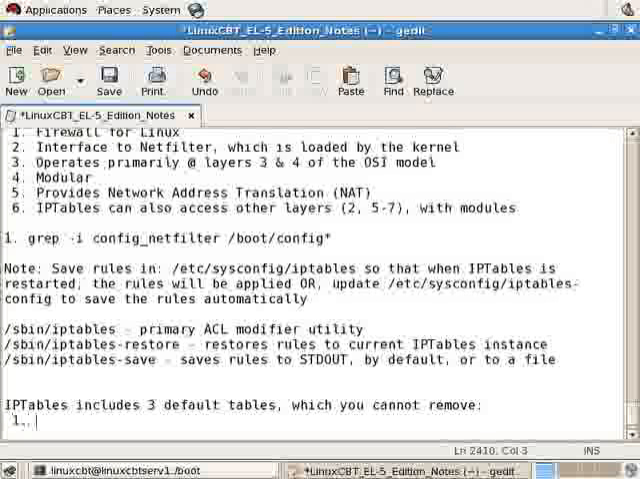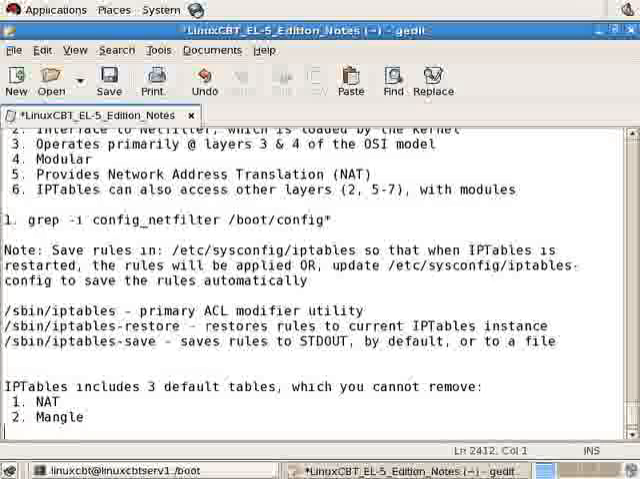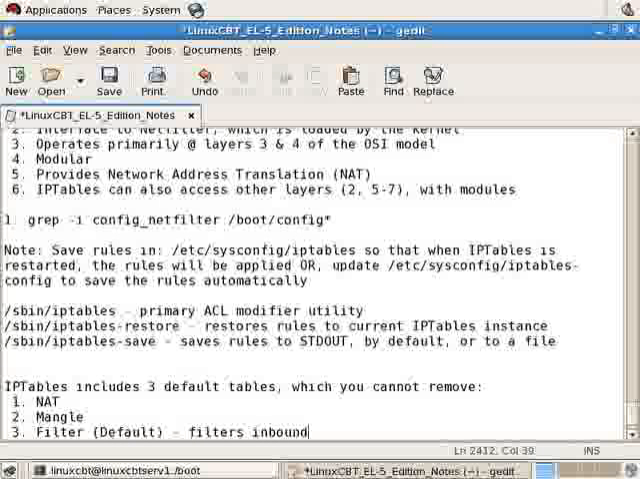They include the NAT table, where rules are stored for network address translation, and the mangle table, where packet mangling takes place: any source NAT, destination NATs, or any sorts of mangling that need to occur will happen in the mangle table. The filter table, which is the default table, includes inbound and outbound rules. It filters inbound and outbound traffic.